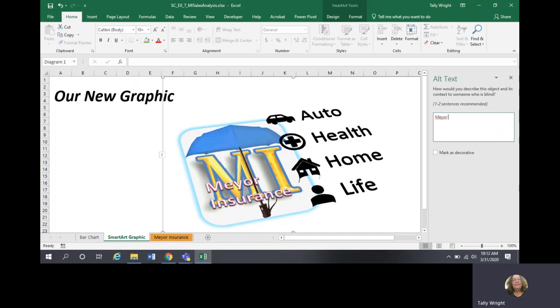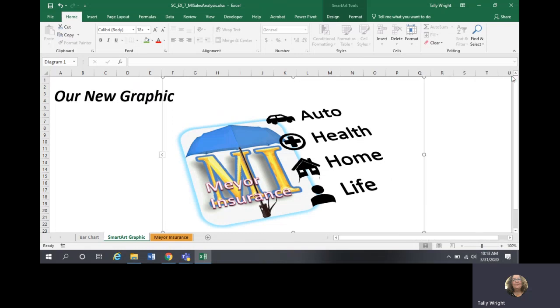So I can put in Mayor Insurance SmartArt graphic representing the types of available policies. And that way it will clear up any problems people have with the graphic that's in your sheet. Okay, so that's how you put alternative text in.